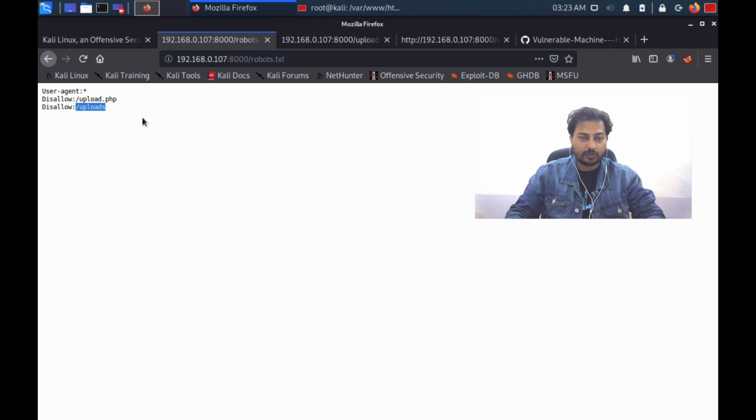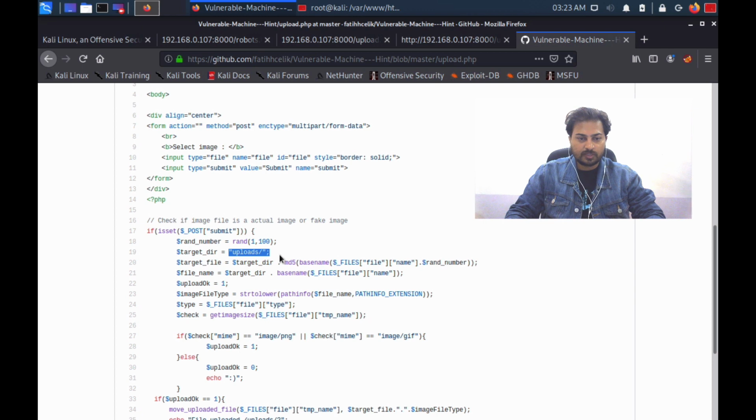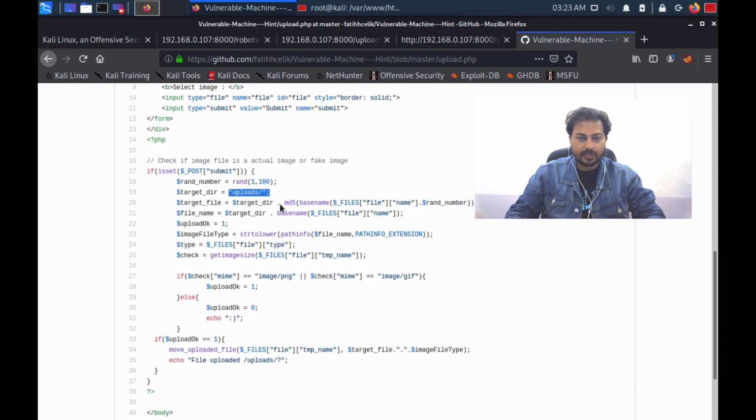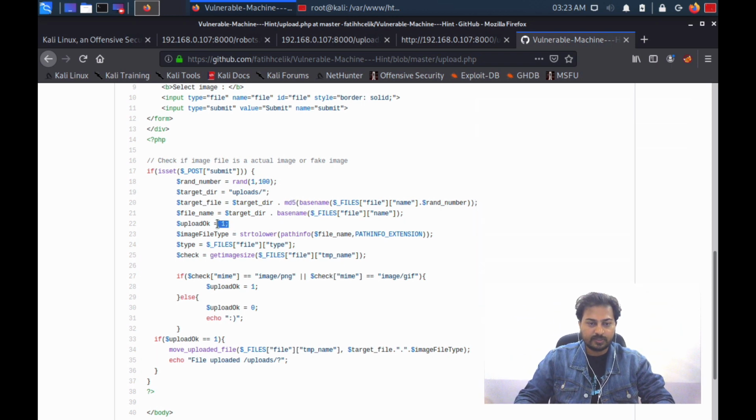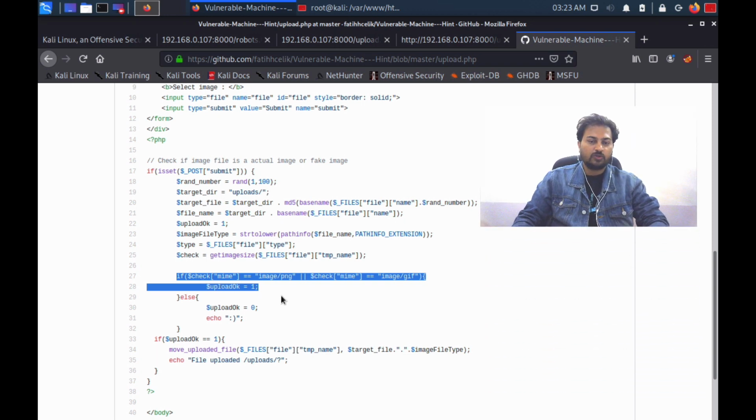So whenever you try to upload, it will save in this upload directory. Further, if I go to the target directory, they are creating an MD5 of that, and once it is uploaded, you will see the message call as a 1. And if you check a little bit, it is accepting this image PNG and MIME, you can see we have a GIF upload. So you got a little bit of a hint here.